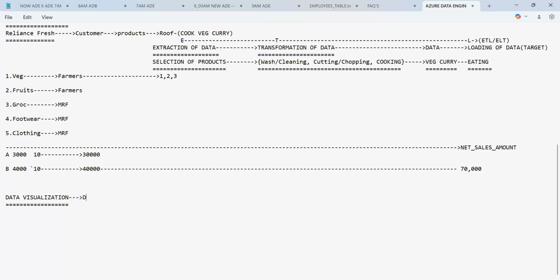The first one is called data analysis, and the next one is called data science. Data visualization consists of two things: data analysis and data science. Now let us see what data visualization is.